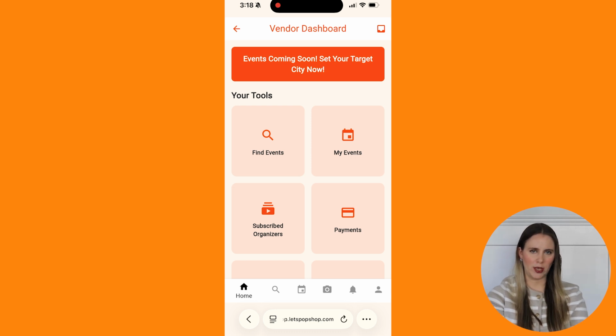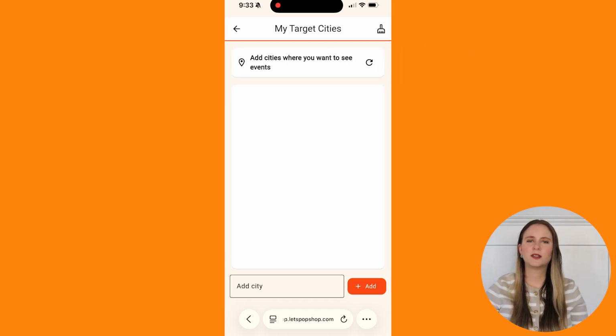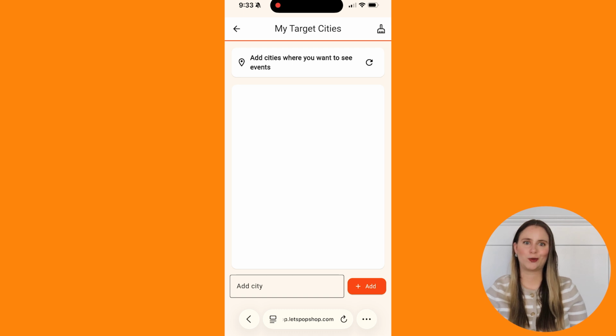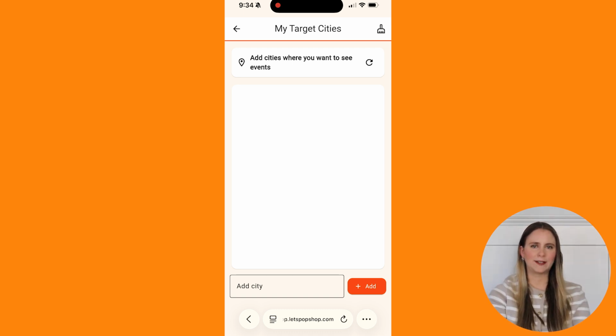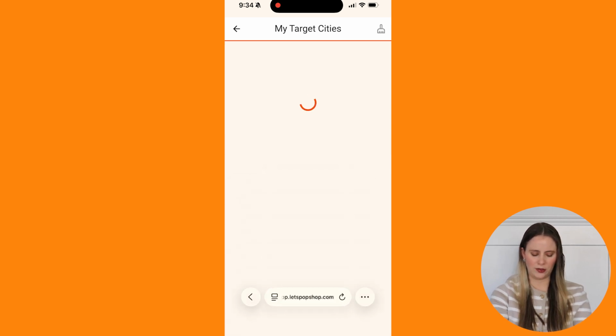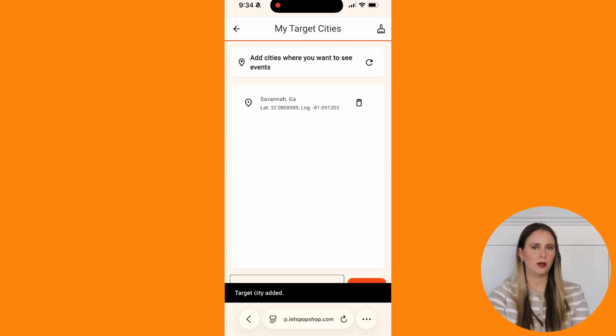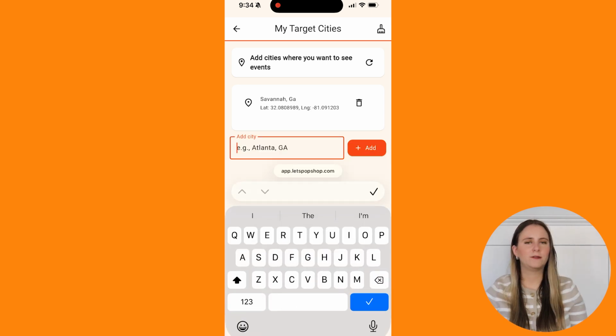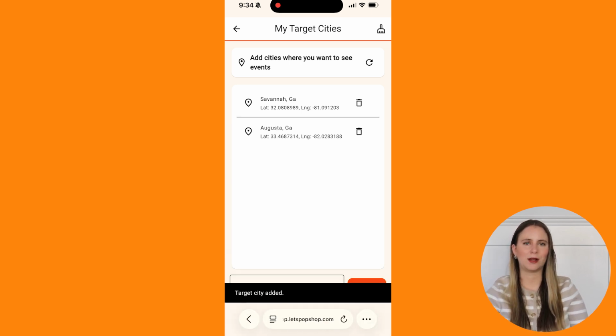Once you land on your vendor homepage, what you'll want to do first is set your target city. You can do so by clicking the orange button at the top of your screen. This tells the app where you're typically willing to travel for events. From here, you can set all of the target cities that you want to participate in market events, pop-ups, craft fairs, festivals, and more. So what you'll do is simply type in the name of the city you're interested in participating in events for. In the future, when organizers post events in that area, the app will be able to notify you so that you can quickly apply before spots fill up.